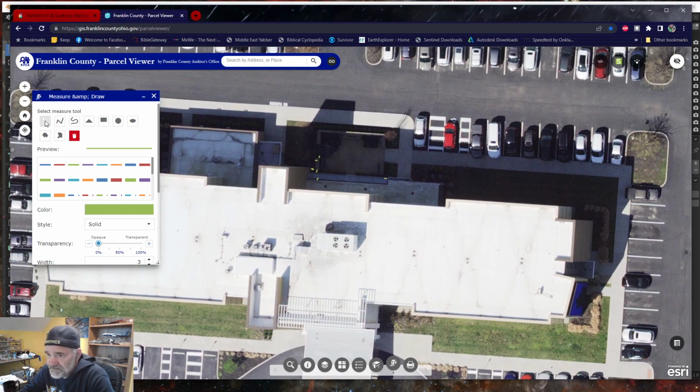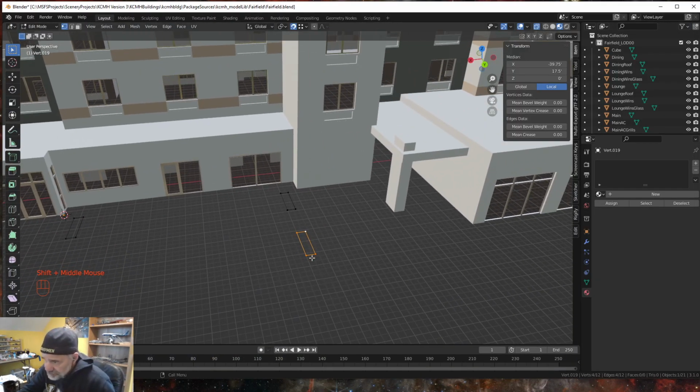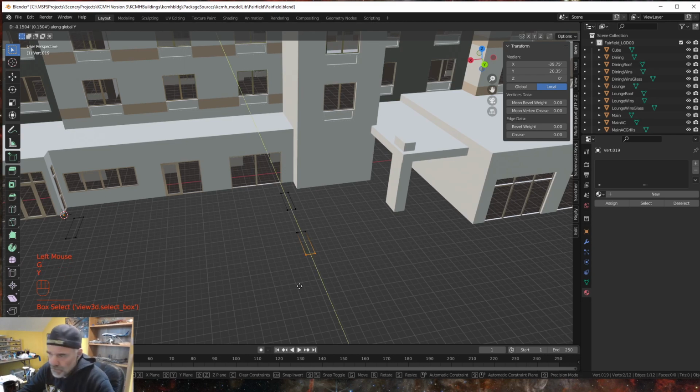Now let's measure this length of this wall from here. Whoops, select the line. Go from here, go to the corner, 7 feet. All right, so that's 7 feet. So I'm going to come over here. I know that this is 6, so I can take these two, G, Y, 1 more foot. Okay?